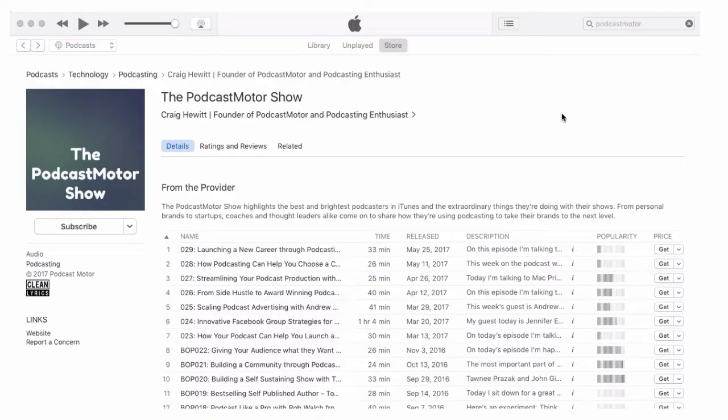So getting into the details of how we have our show set up, you'll notice that there's a little bit of keyword density within our show metadata. The name of the show is the Podcast Motor Show, and so that's fairly concise. People should know what that's about. It's about podcasting. It has to do with Podcast Motor. If our brand is recognizable, then that would really trigger good things for you.